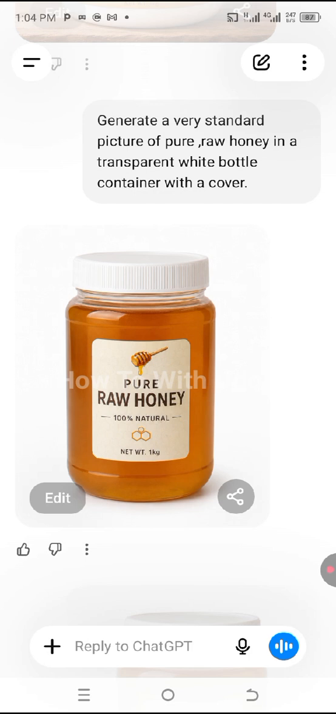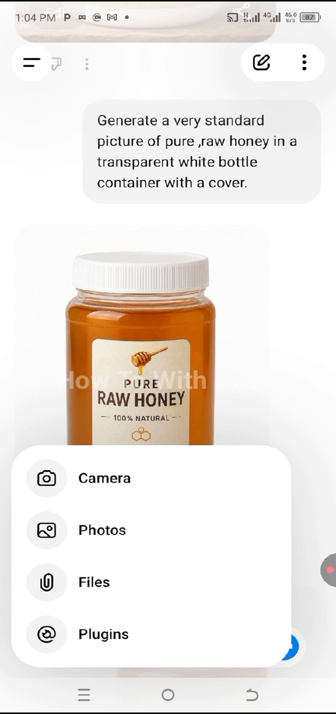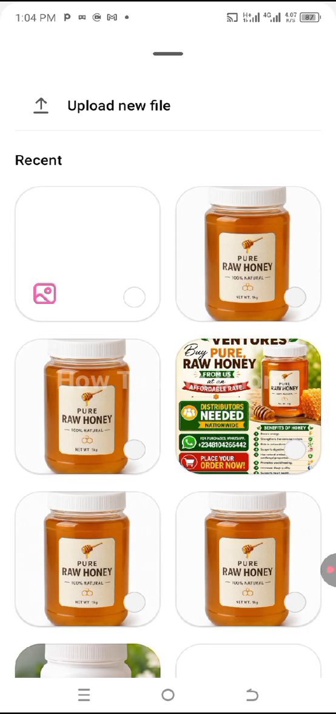So how do I add the picture of this honey and the write-up together? If you are a student, how do you add your own picture and the write-up that you have done? All you need to do is to come to the down left side and click on the plus sign. It says camera. Do you want to snap a new picture? You click on camera and then you snap your picture. That's the picture you want to use. If you have an existing picture, you click on photo. If you have a file you want to attach, you click on the file, and then you have plugin. So I'll click on files so that I can attach the picture that I have already downloaded.